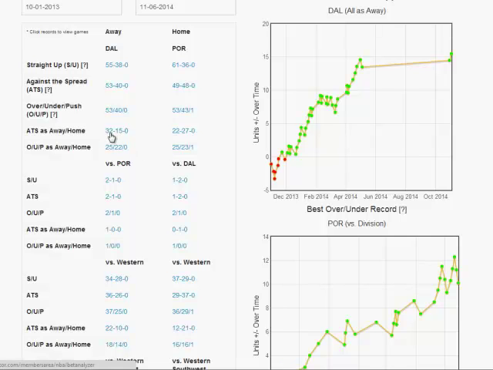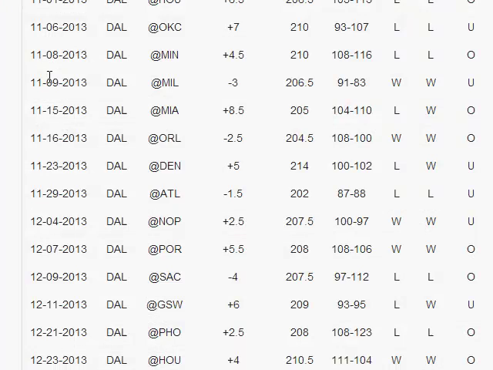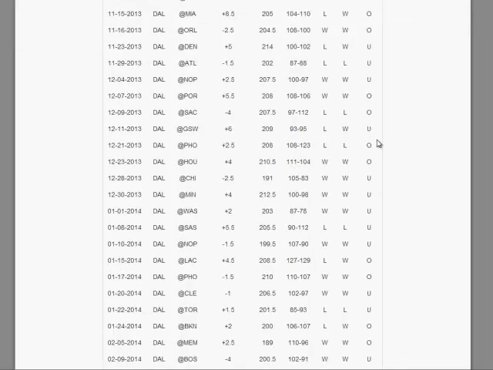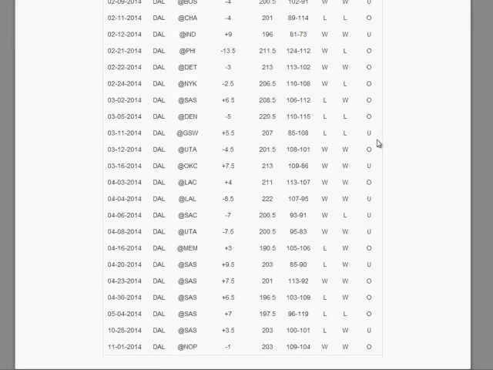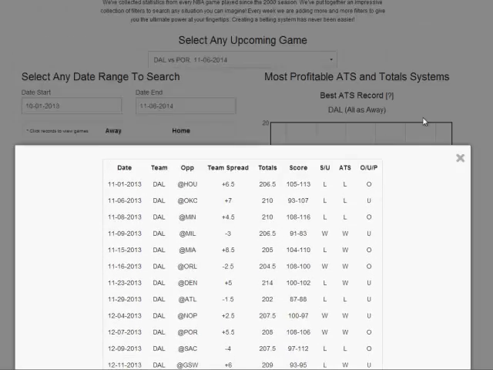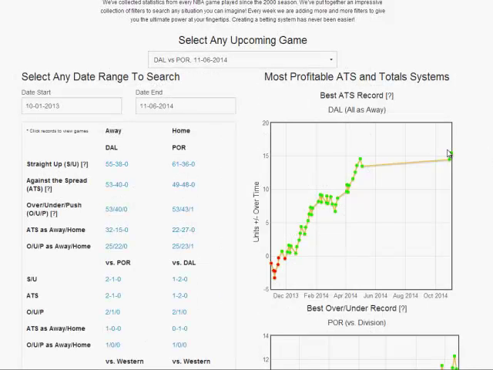That is pretty impressive. And you can actually, I forgot, you can click on these records, and you can see every one of those games. So you see right here, Dallas, all these games are on the road. It's got their straight-up wins and losses, their against the spread wins and losses, and whether the game went over or under or pushed. So, again, nothing as far as work on your part. All you do is select whatever game you want, and it automatically tells you.